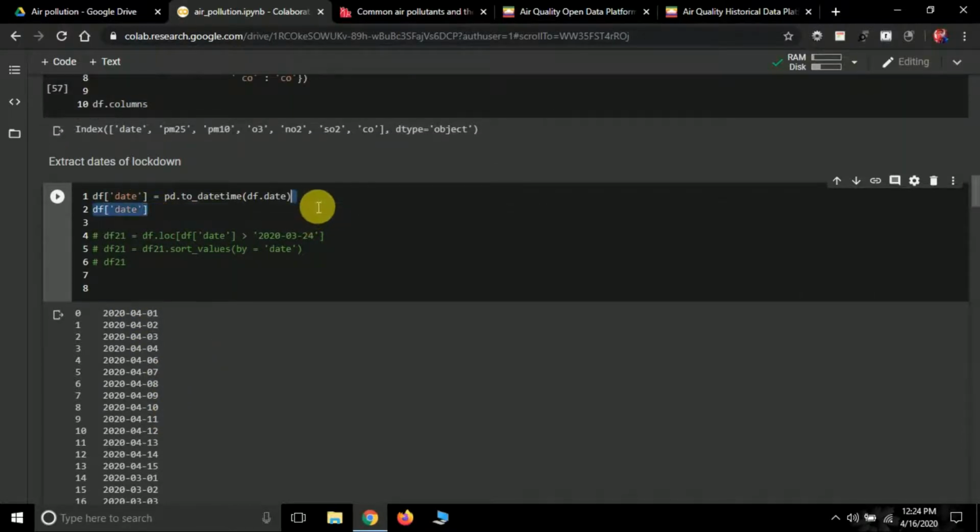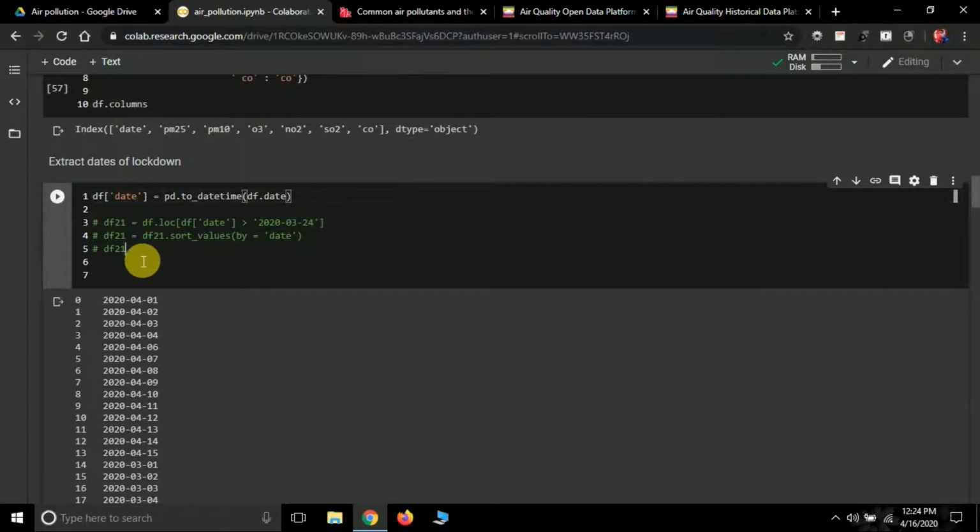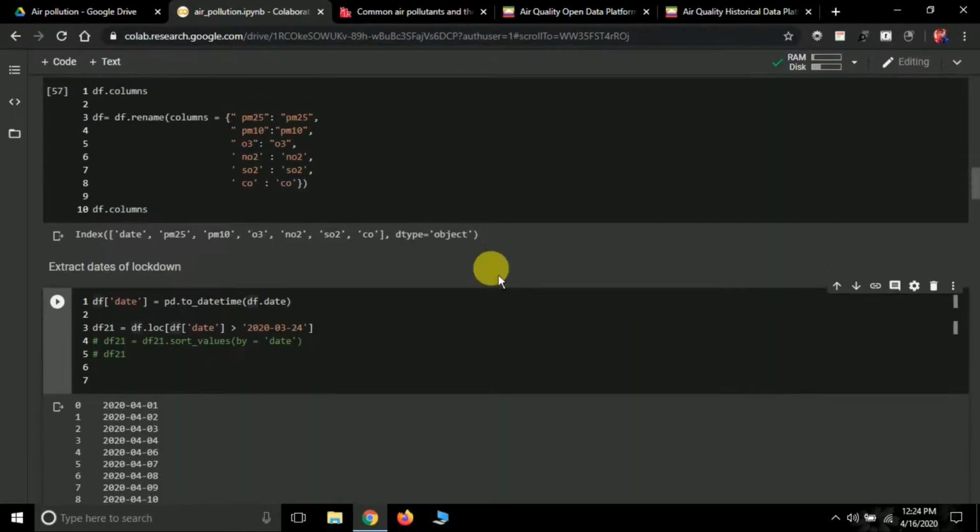Now we have to extract the dates of lockdown. So how can you do it? It's again very easy. We'll create a variable df21. This df21 will store the data of the 21 days lockdown. df.loc will extract the rows, and then we have to pass some value here. So from the data frame above, we have to extract all those dates which are greater than 2020-03-24, that is 24th March 2020. We have to extract all those dates which are greater than 24th March 2020.